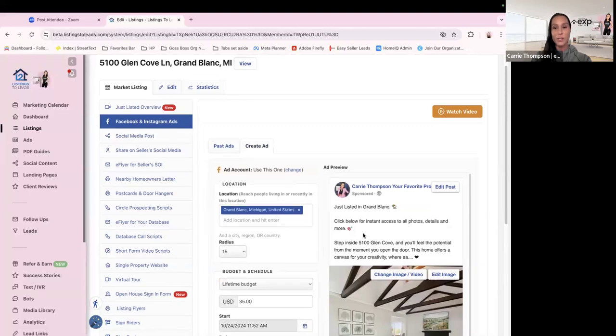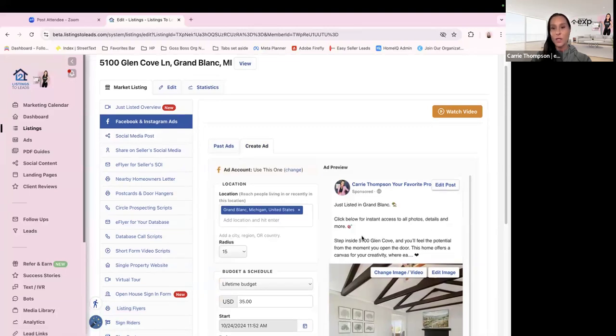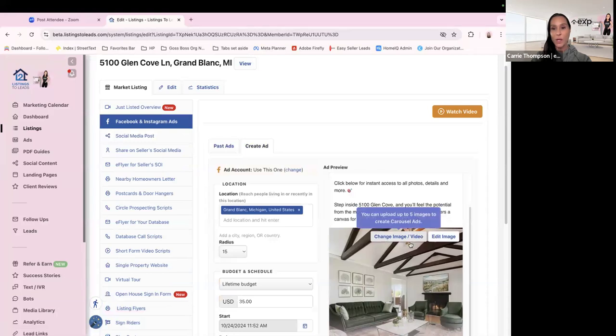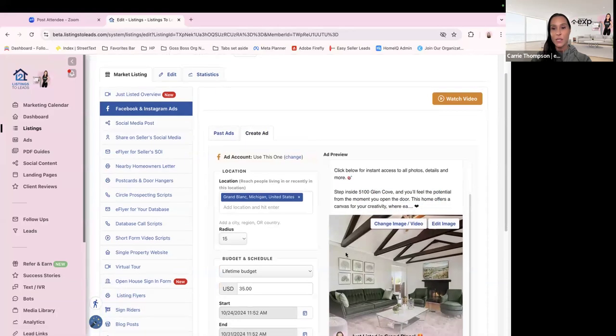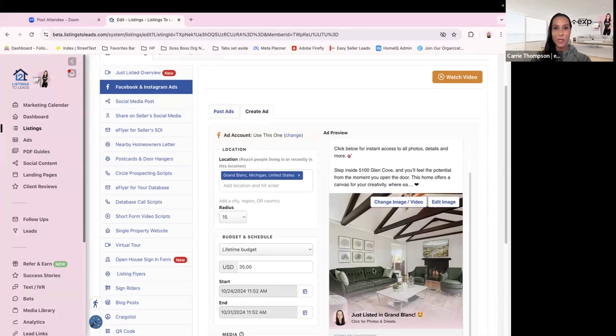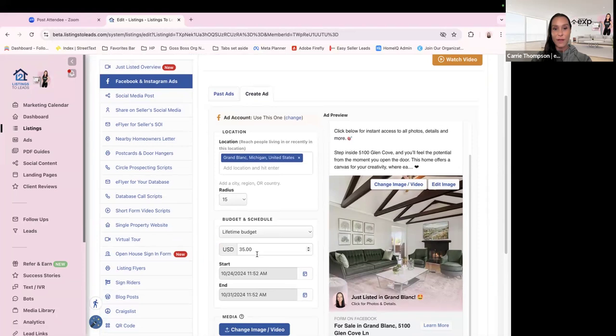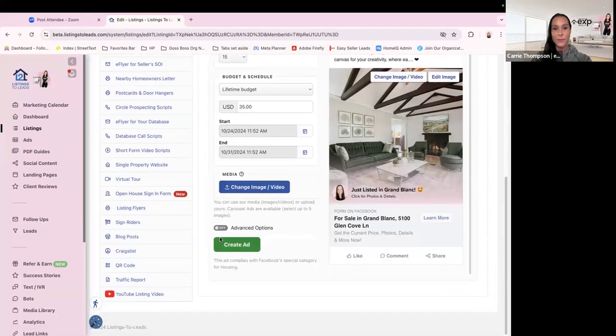You can change the verbiage, the ad copy, whatever you want, you can change. You can put a video here by right here. You can edit the image. I just did the living room because I think it's really cute. And again, 15-mile radius, lifetime budget of $35. I run it for a week.